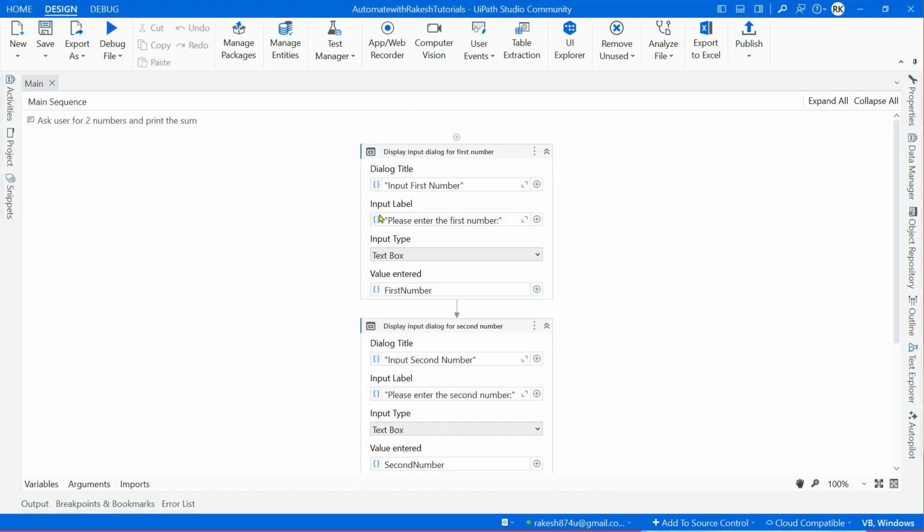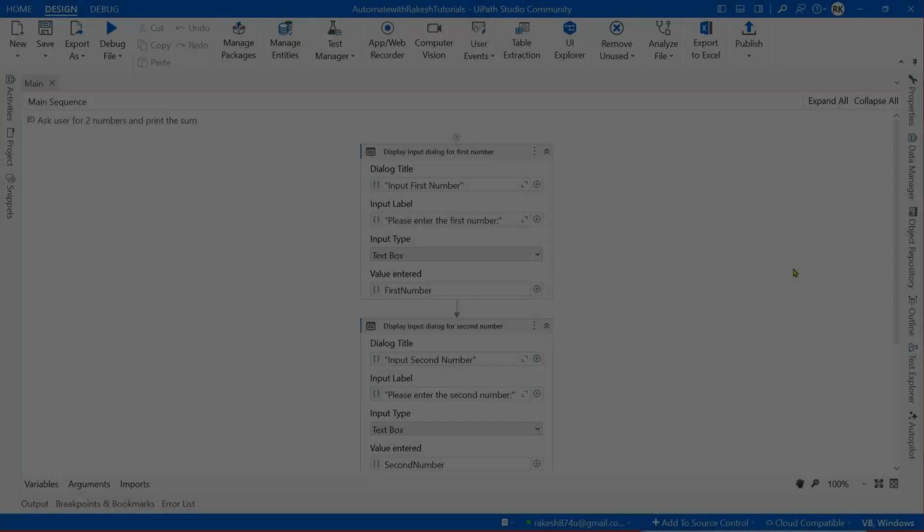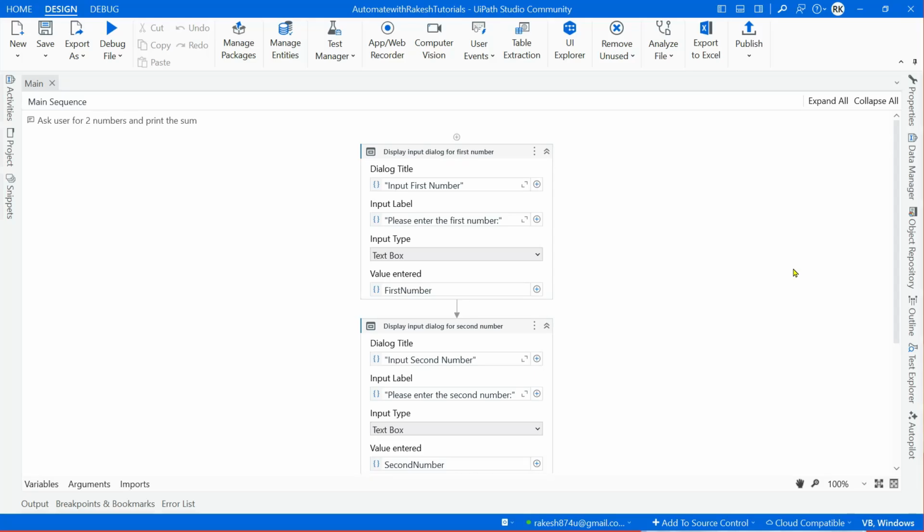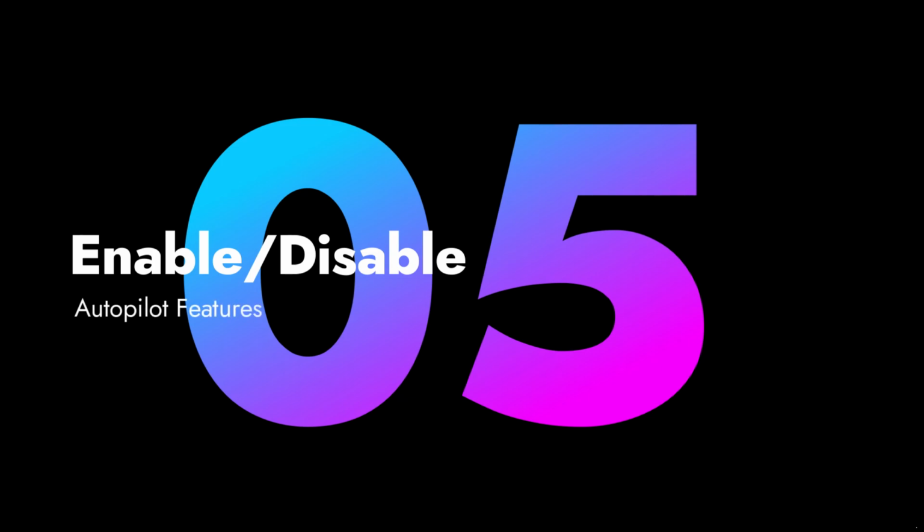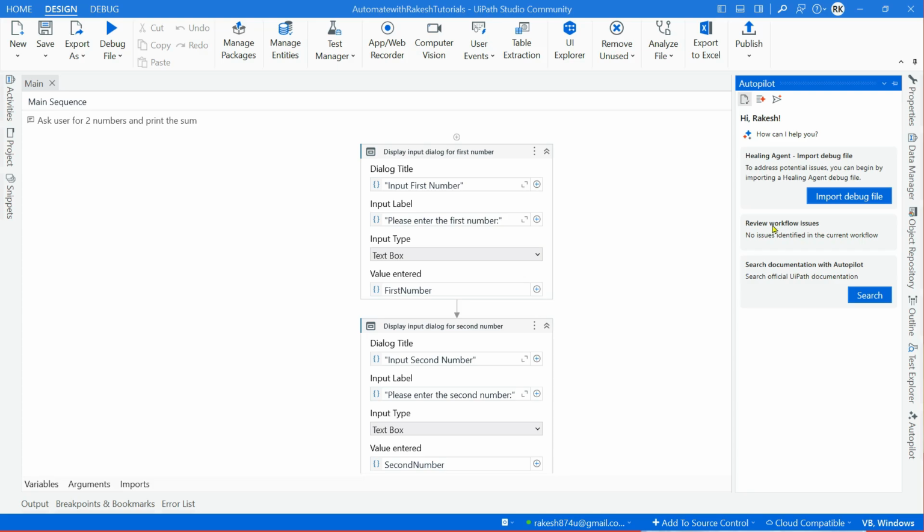There's no boundary. You can try out generating as complex things as you want. You can try out the autopilot feature. Now one thing is pretty evident here. It is going to save a lot of time, lot of development time with the AI capabilities. Next, on a technical standpoint, I'm also going to show you how you can enable or disable this autopilot feature for everybody in your organization.